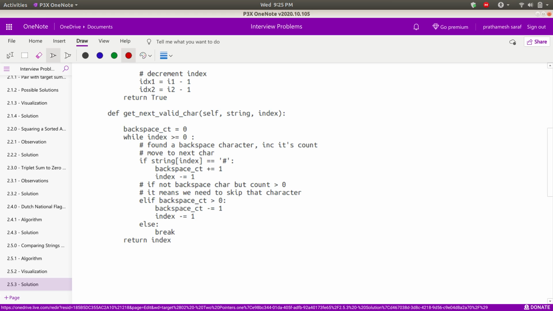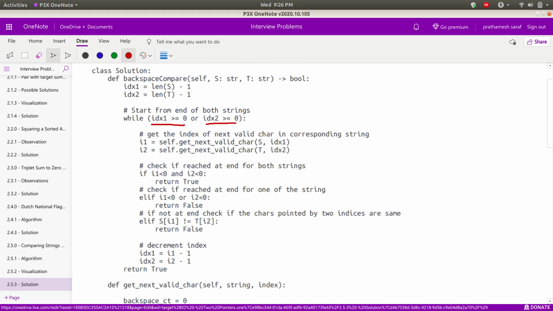Here, I'm keeping the backspace count. Now while my index is greater than 0, I'm checking if the character is a hash. If it is a hash, I'm incrementing the backspace count and I'm decrementing my index, showing that this current character has been operated. Now if it is not a backspace character but the count is greater than 0, I'm decrementing the backspace count, showing that this backspace has been consumed. Also I'm decrementing my index, showing that this current character has been operated. If none of the cases execute, I am just breaking off the loop and finally I'm returning the index. So this is my get valid character function.